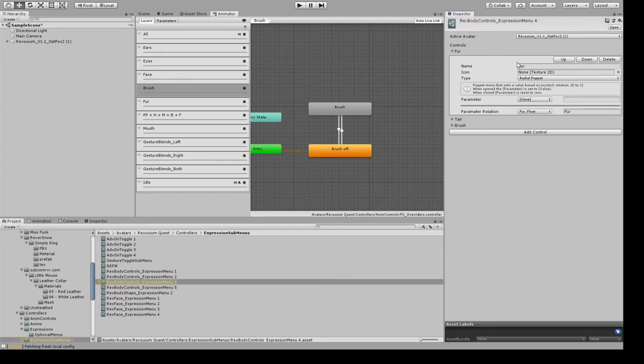In this case, we're going to do multiple animations within the same file, just as a radial puppet. You'll see. So we want to set its name. In this case, we want to do fur. Set it as a radial puppet. This will define everything between 0 and 100. So you could have 100 animations linked to a radial puppet.